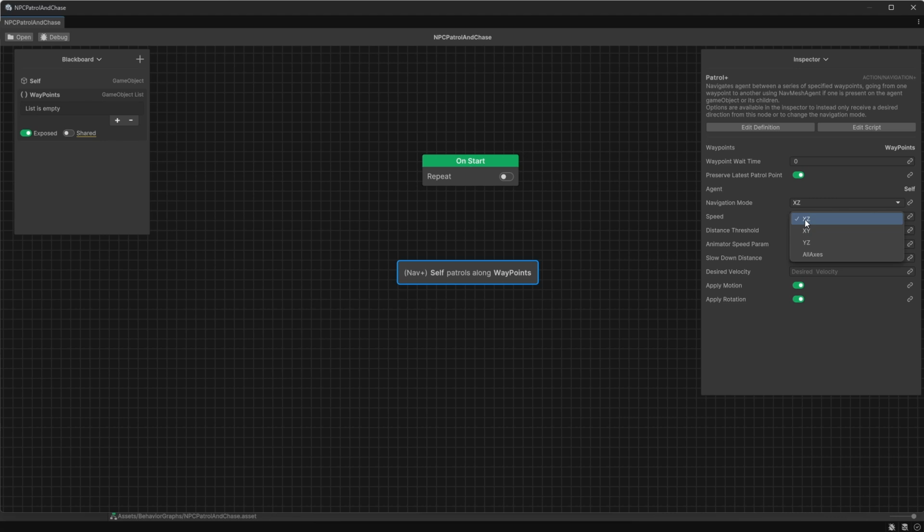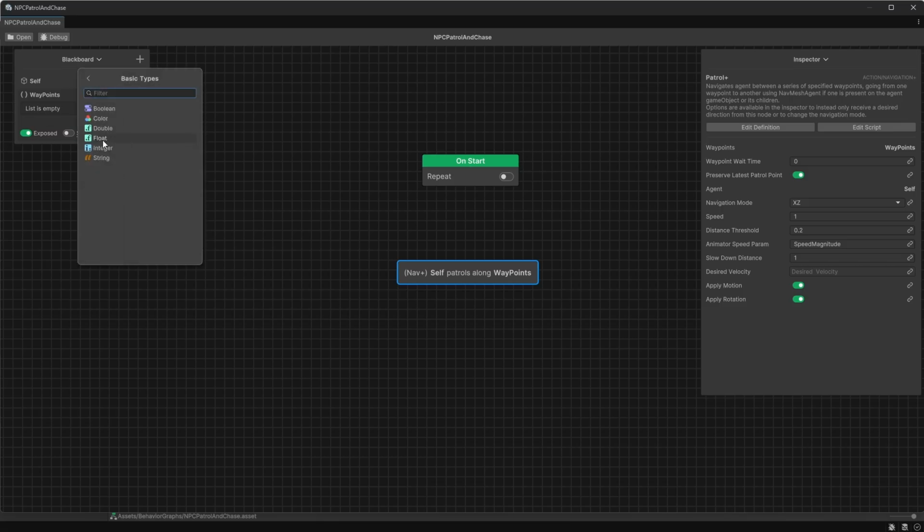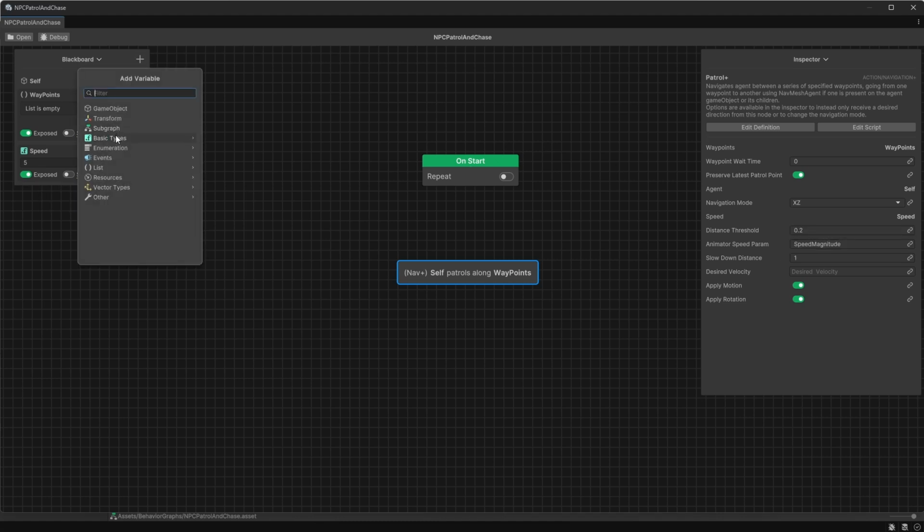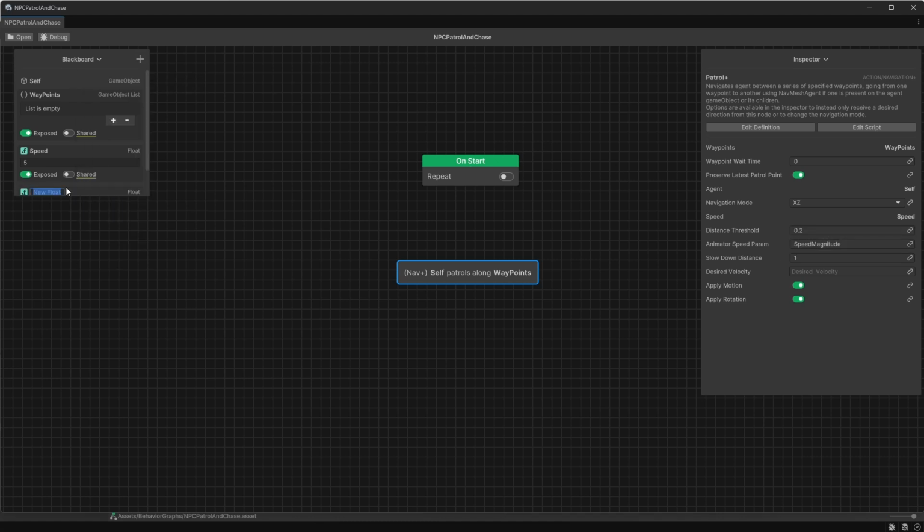Our scene is set up in the XZ plane, so we can leave the navigation mode as is. For the speed, why don't we create a float variable in the blackboard so that we can control that and leave it exposed so we can control that in the inspector. I'll maybe set a default value of 5, but we can always change that later. We'll just drag the speed over to here. The distance threshold is how close the agent has to get to a waypoint to consider it being there. I'll create a variable for that as well, but leave it at the default 0.2.